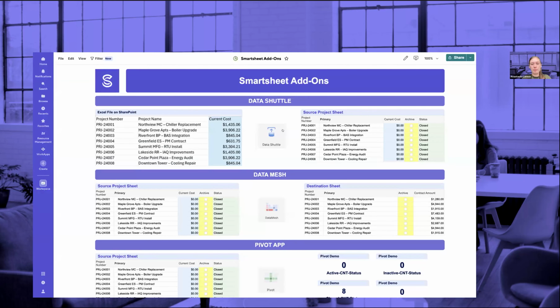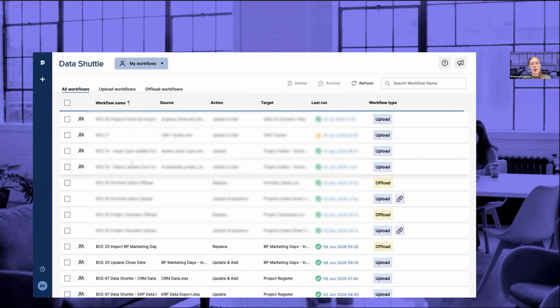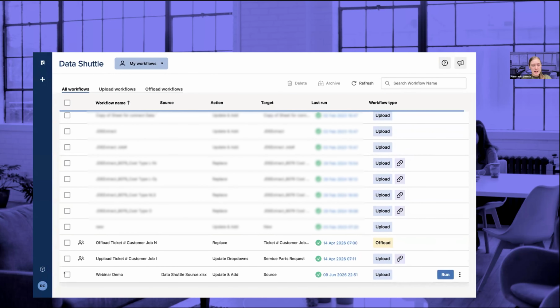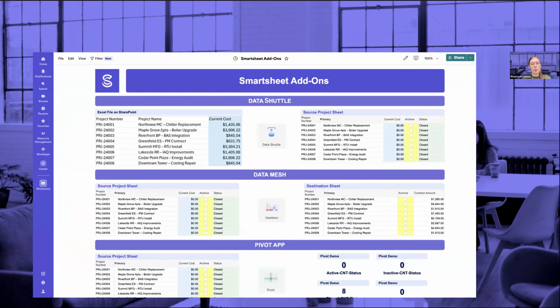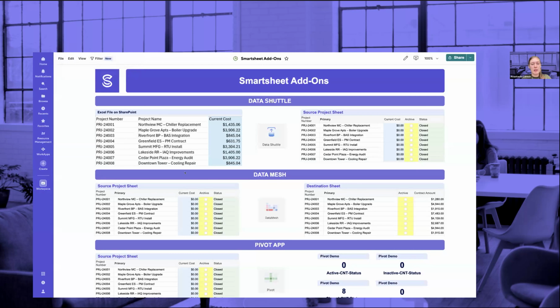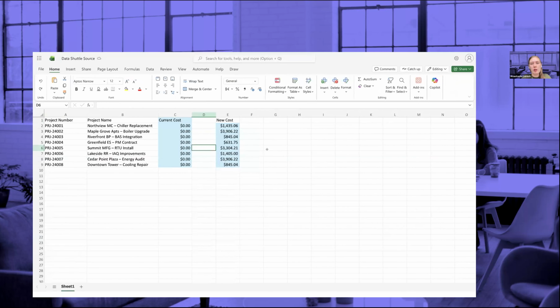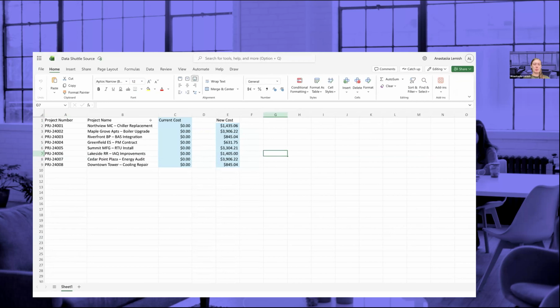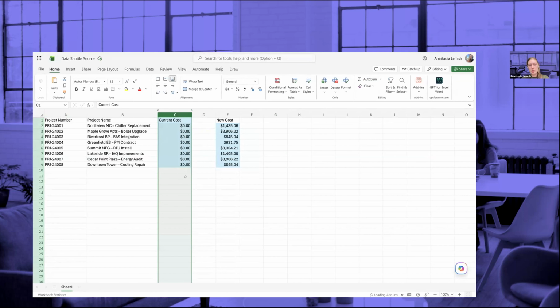So here, I'm going to open Data Shuttle. This is how it looks, and I've created a workflow here. So I have an Excel list of the projects. Let me open this source. This is an Excel table which has the project number, project name, and current cost. This is something I'm going to update with Data Shuttle.